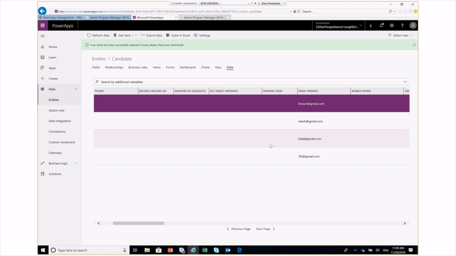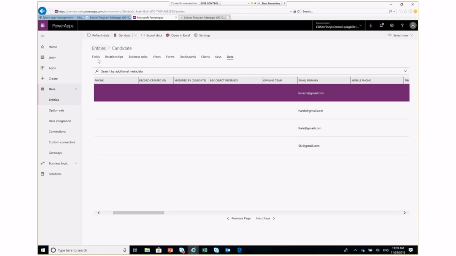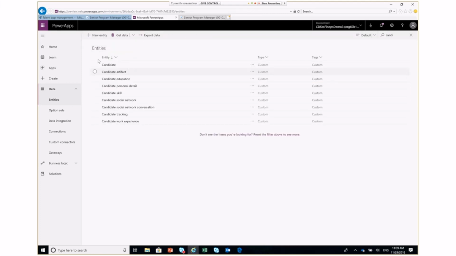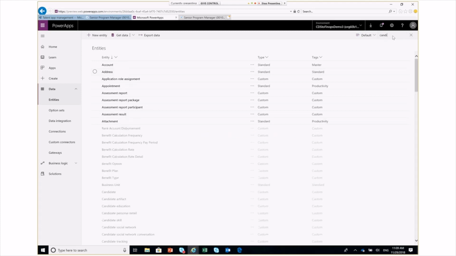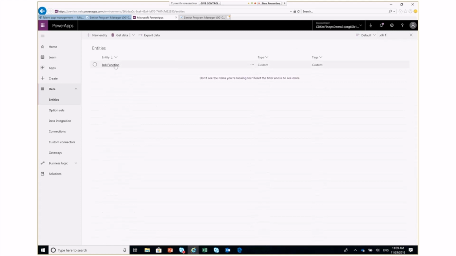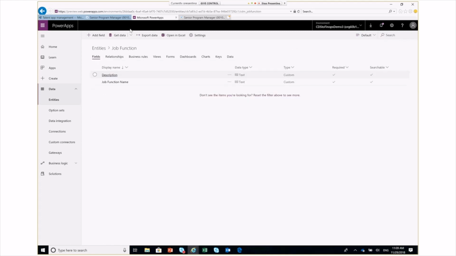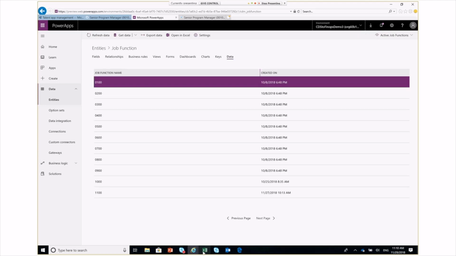So now what if I change the data here? Will it update it back to the application? Let's take that example as well. So I'm going to take you through a different entity now. Let's try the different entity, that's job function. So the data is already available.